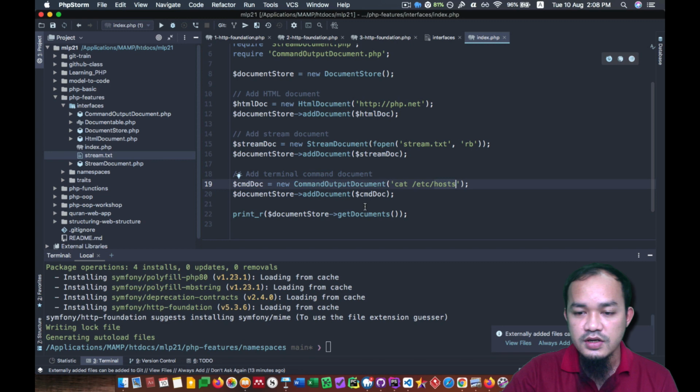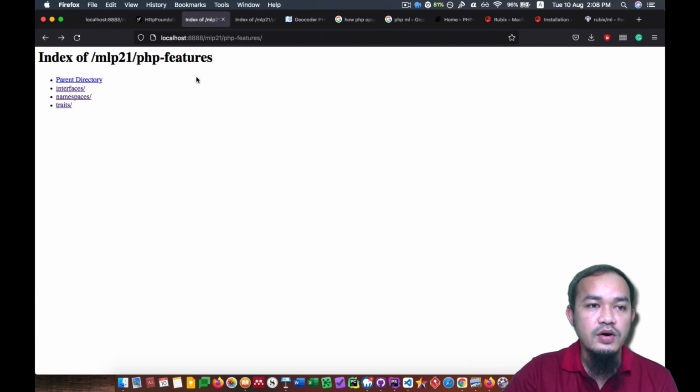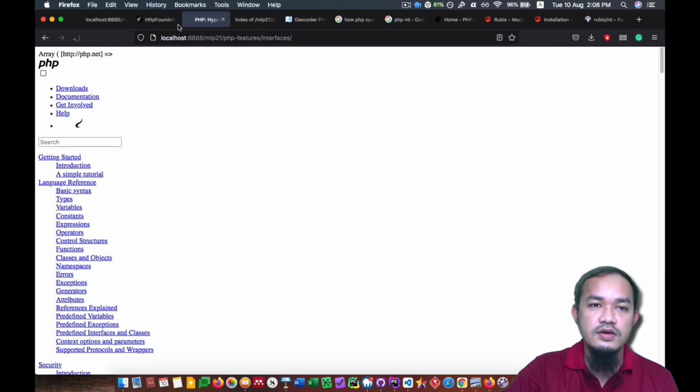Okay, let's try to run this one. You can run via terminal, or we can run via web browser. I want to run via web browser here. So we have interface, right? When I click, it should run. Right now it's running. Okay, it's retrieving.